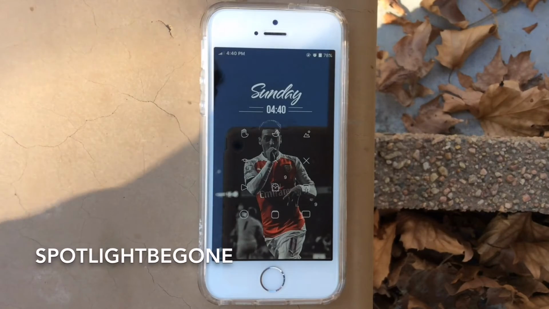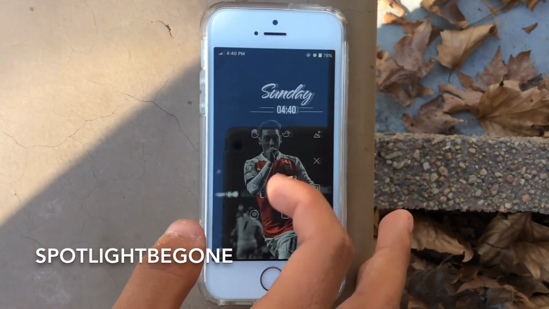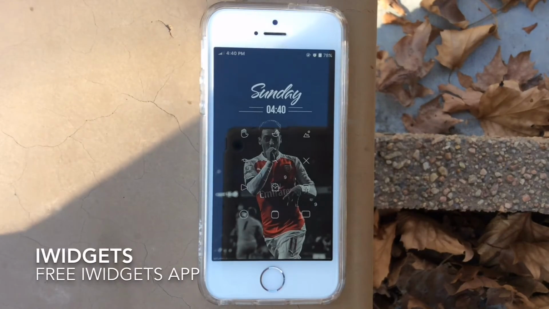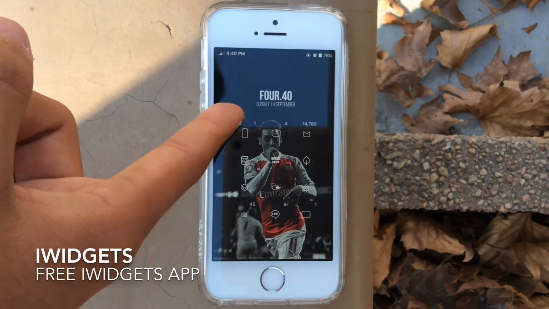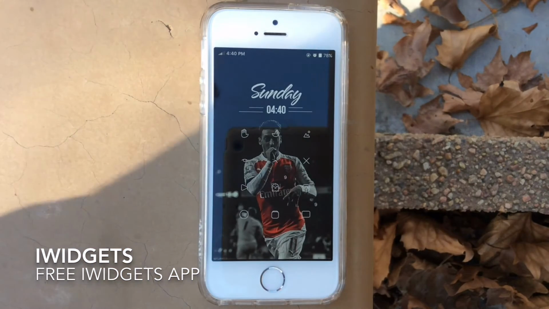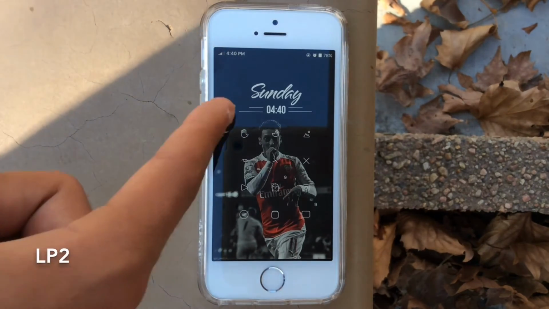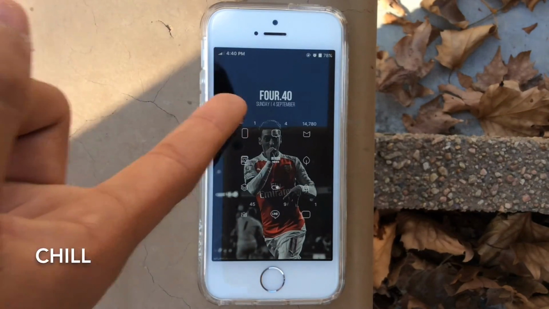Another tweak we have is called Spotlightbegone, which removes the useless spotlight that you never use anyways. Next we have iWidgets and free iWidgets app to get these widgets. The iWidgets is the platform, and the free iWidgets app gives you the theme for the iWidgets. This one is called LP2 and this one is called Chill.